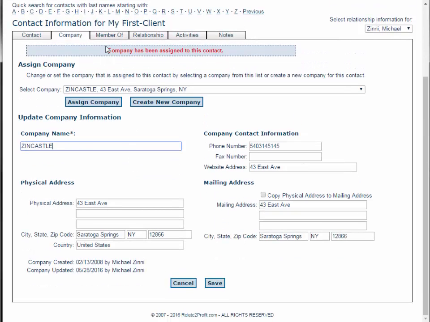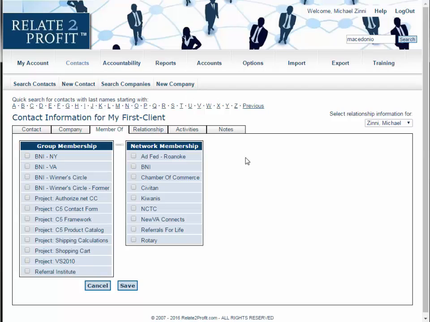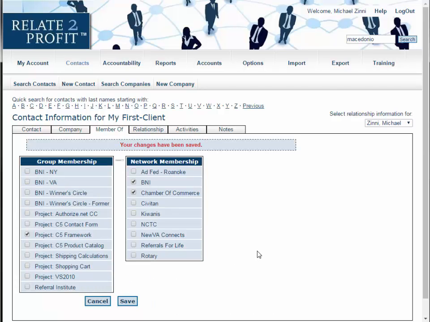Under the Member Of tab is where I can assign this contact to the groups and the networks that I have created under Options. So let's say I am going to do a C5 project for this company, for this contact. I can put them in a group with all my other clients that are using this particular framework, and maybe I met this contact through BNI and he's a member of Chamber of Commerce. I can save those things, and now this contact here is associated with this group and this network.